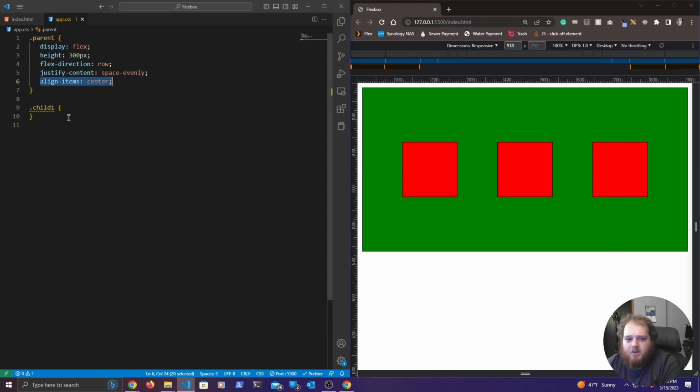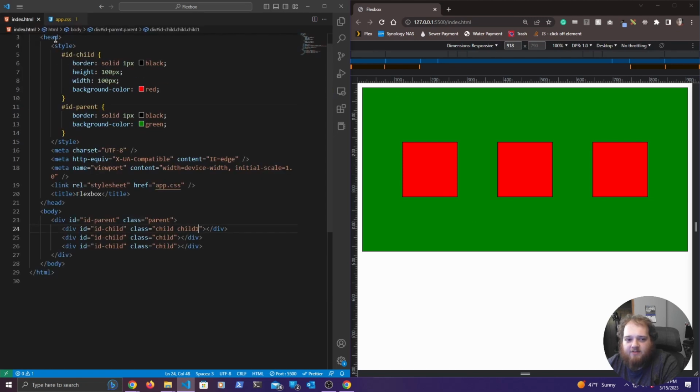All right. So if we want to move this single child here, say we want this guy all the way up here at the top, but we don't want these two. That would be as simple as just adding a class to the div that you want to rearrange. So in this case, I've got the child as the regular class that's affecting all of them, and then I've got child 1 here. Now child 1 is going to be this little square right here.